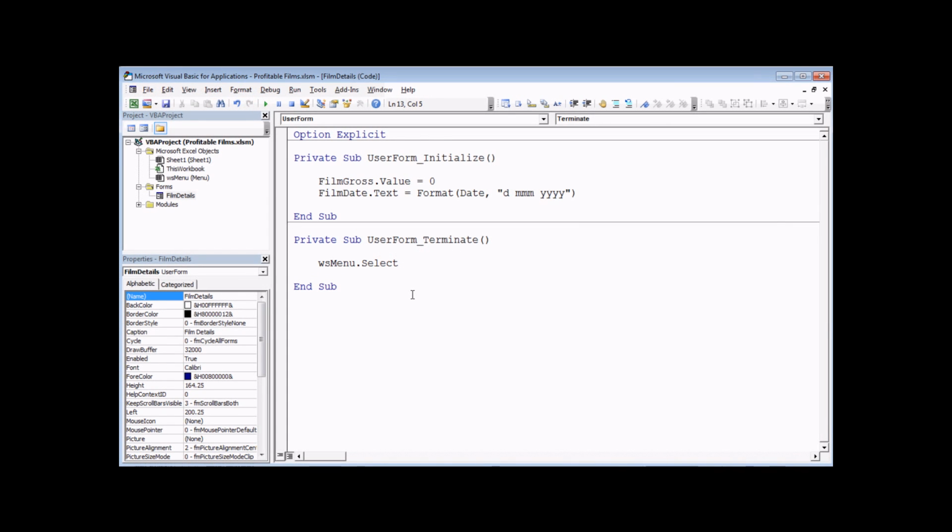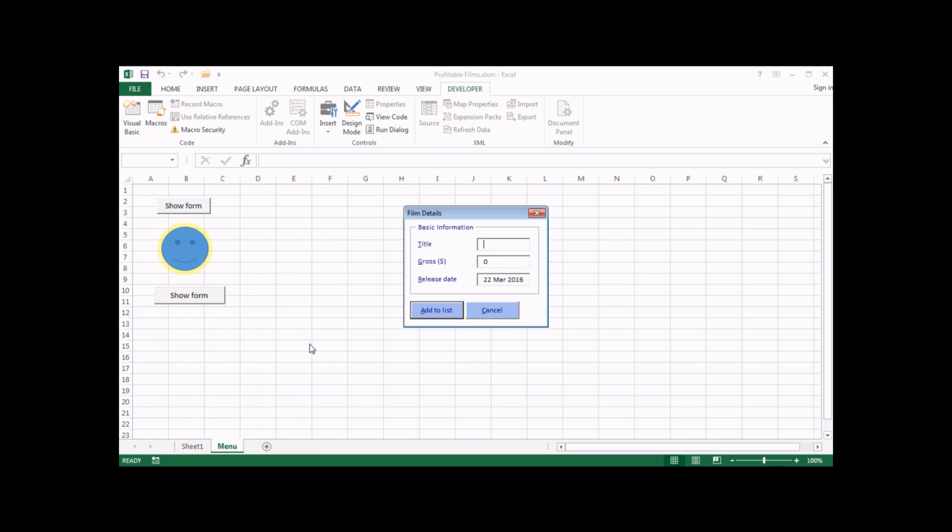Okay, so now we can get on to actually making the buttons on our form work. So the first one I'd like to make work is if I show the form, I want to click the cancel button and simply make the form close down. That's fairly easy to achieve.